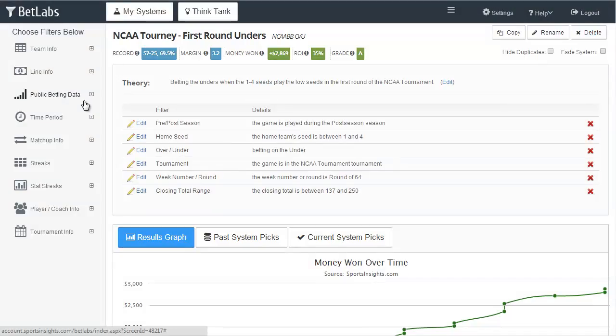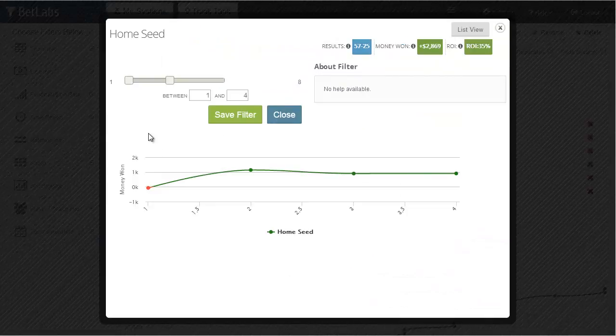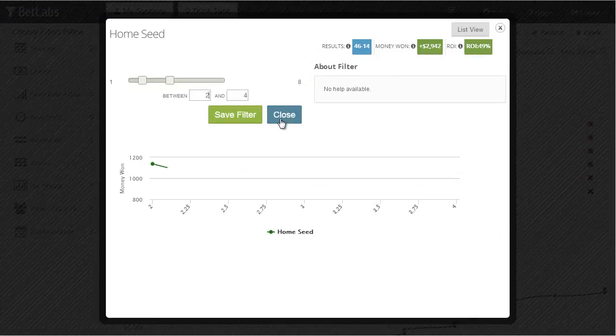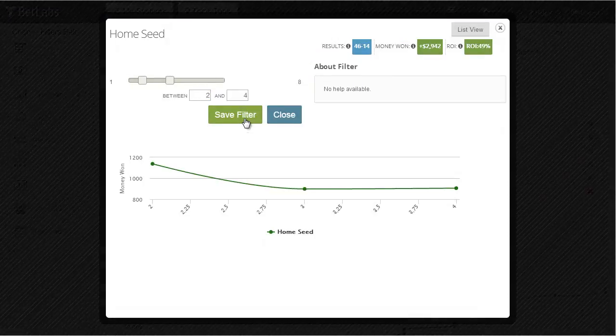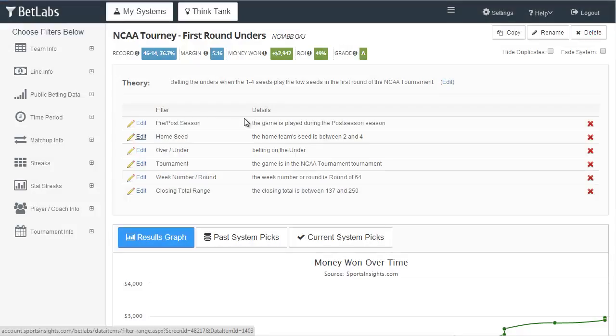Now that it's yours, you can also adjust it. You can change some of the filters. Perhaps you want to take away the 1 seeds. Maybe you just want to do 2, 3, and 4 and hit Save. Now that it's your system, you no longer have to be stuck with the same filters as the person who shared it. It's just a good jumping off point for getting your system started.